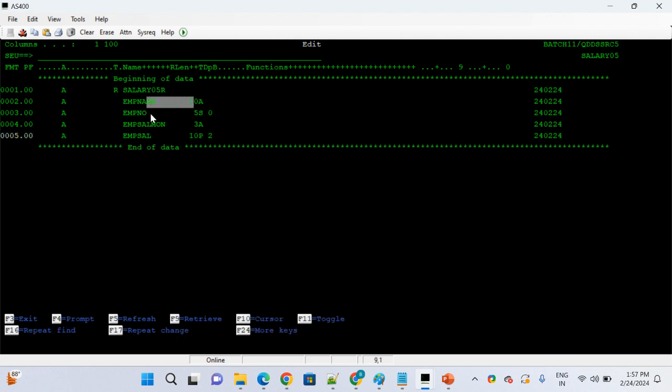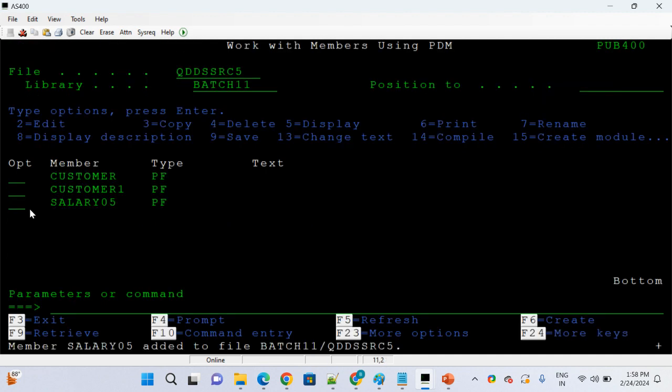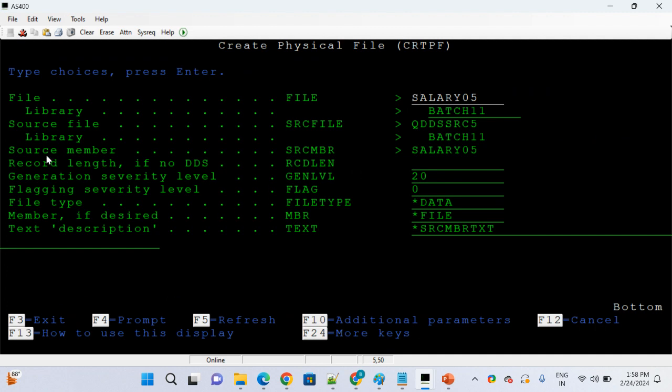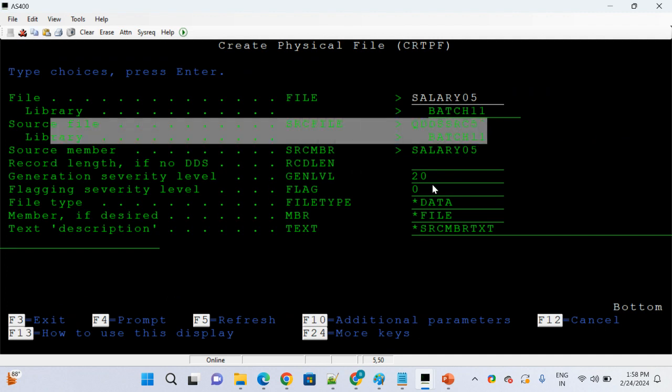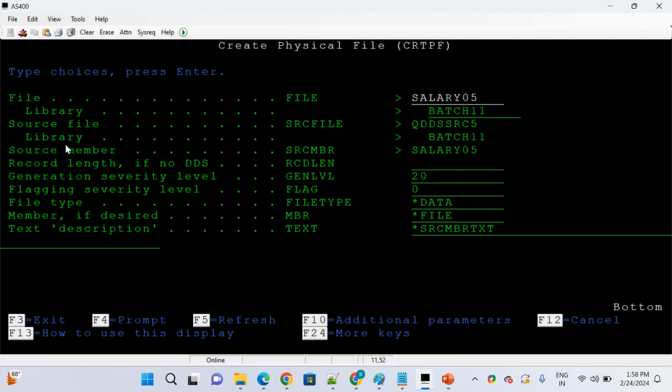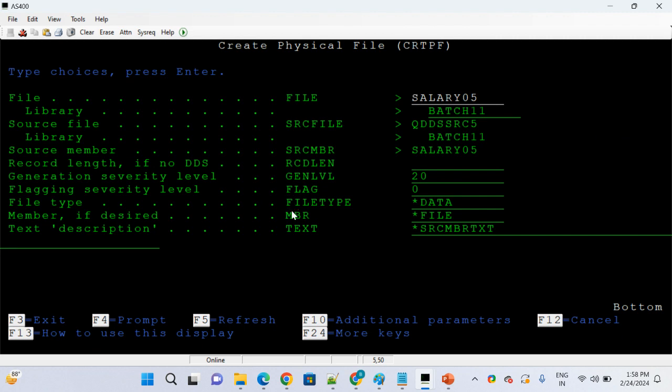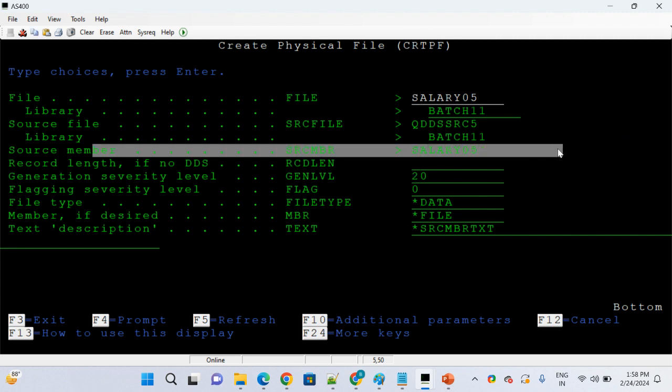I'll just give 10 P, enter. Okay, the structure I created: EMP name, number, EMP salary month, and EMP sal. Okay, just go and file it. So now when you go to the create option 14, F4, there you can see the option.